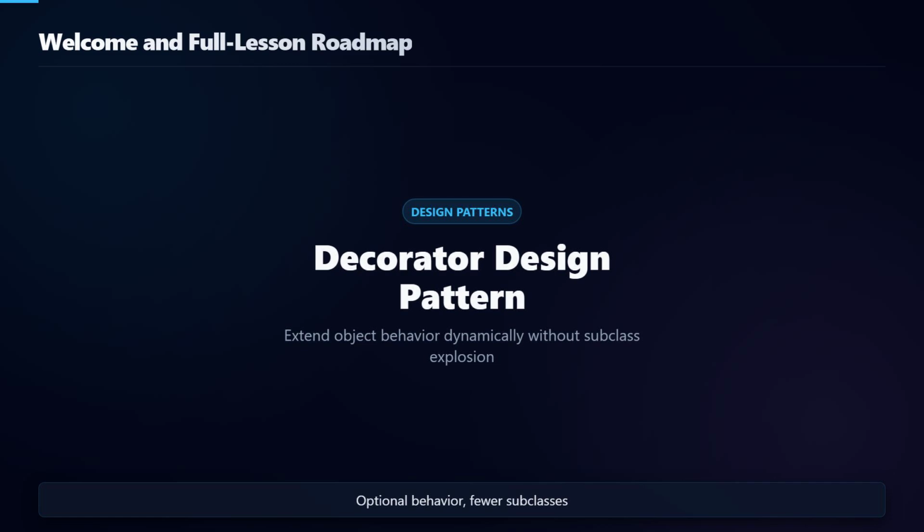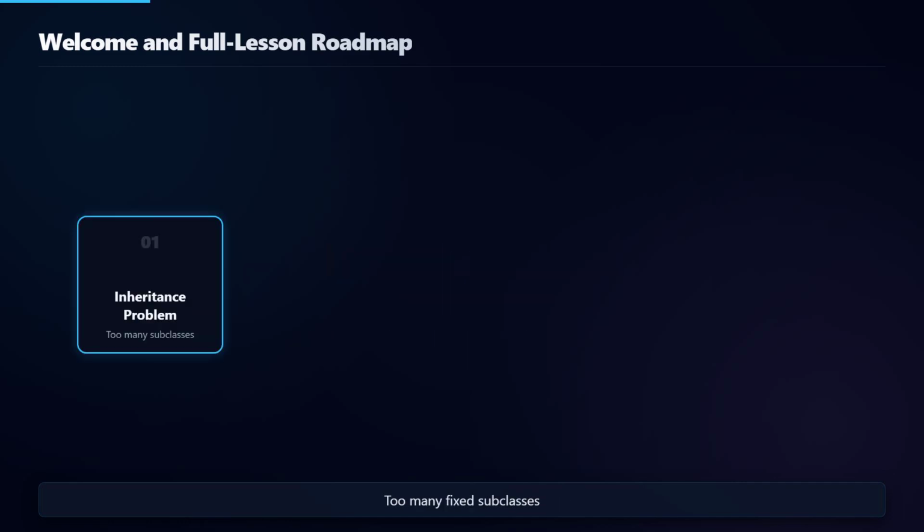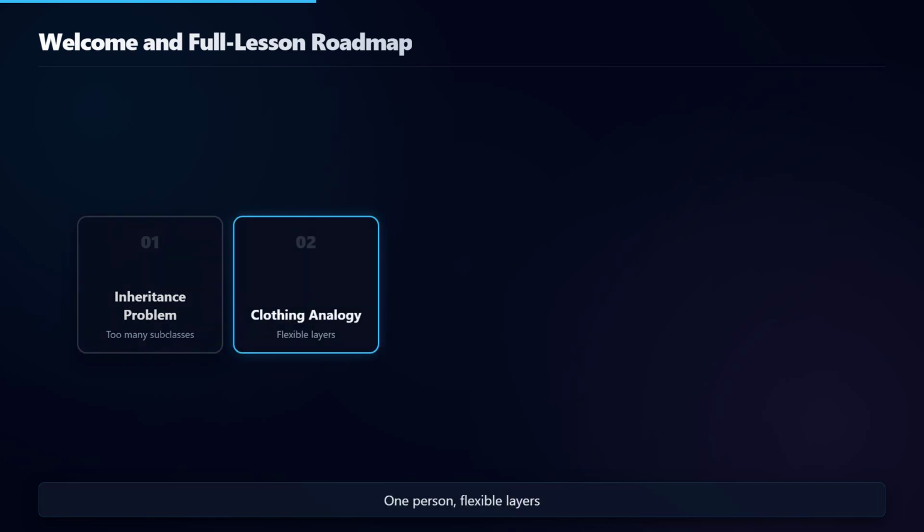Welcome. In this lesson, we will understand the decorator design pattern step by step. We begin with inheritance and the point where optional features create too many fixed subclasses. A clothing example will make optional layers intuitive before we use technical details.